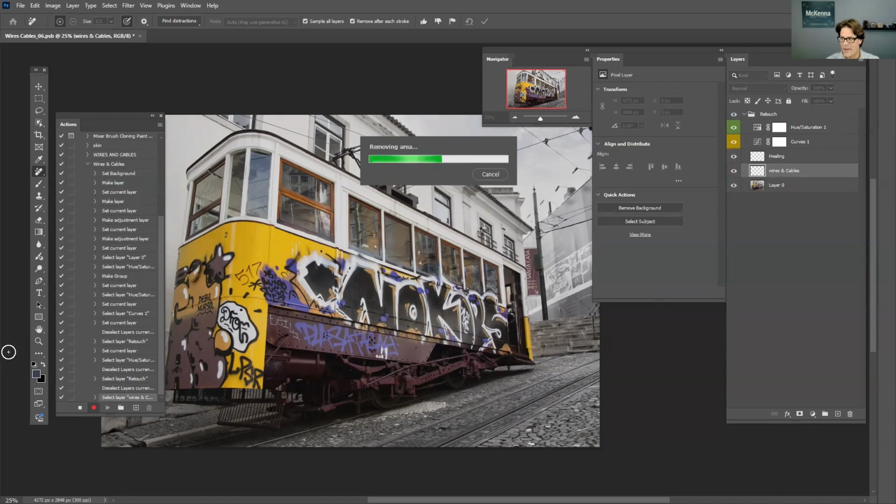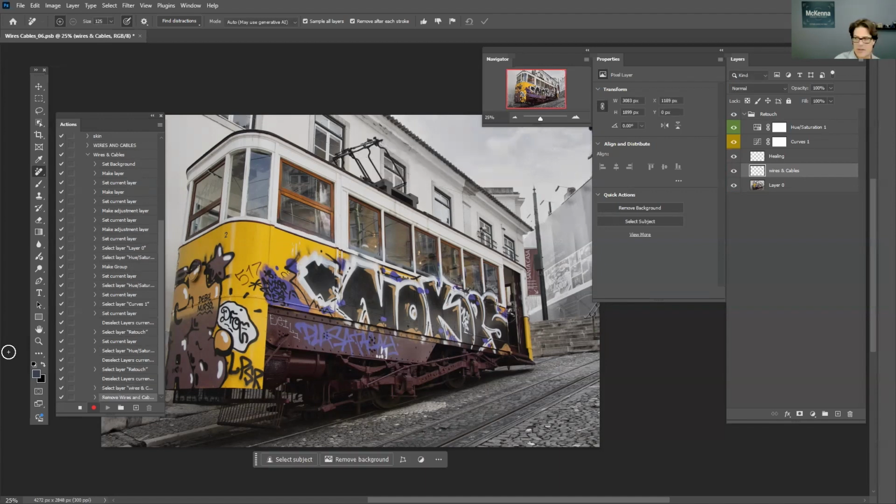Any questions while this is doing its thing? Nancy says, just a comment, watch for shadow of wires on some buildings. Yes, true. And you can use generative fill, take the lasso or the remove tool and literally just paint those and remove those. Okay, so it got rid of our wires and cables. And I think that's probably good for now.